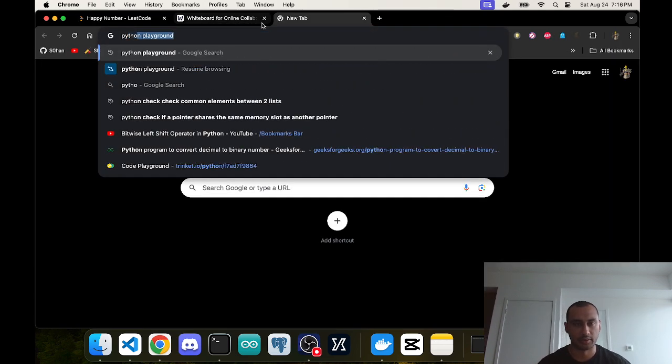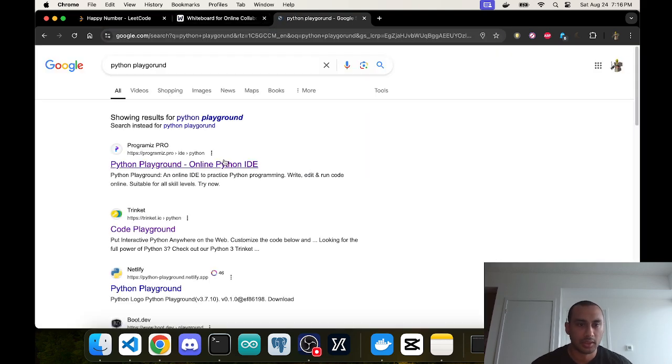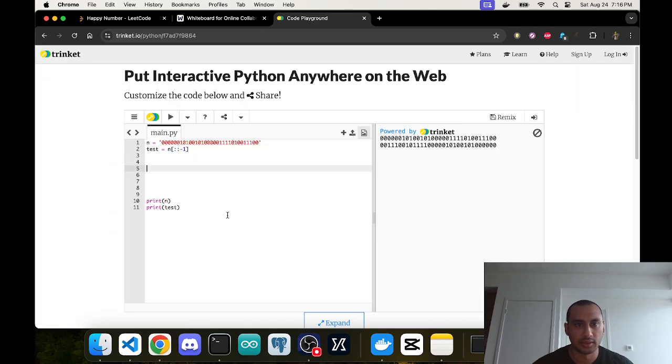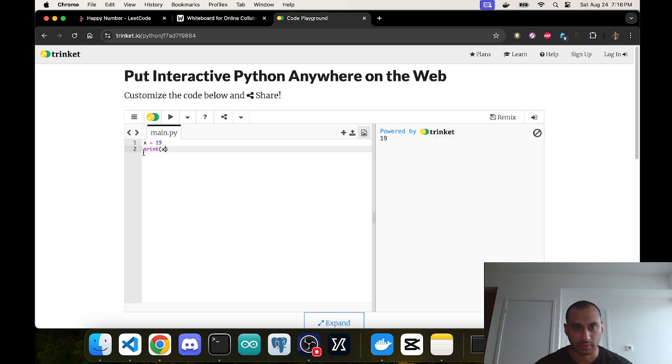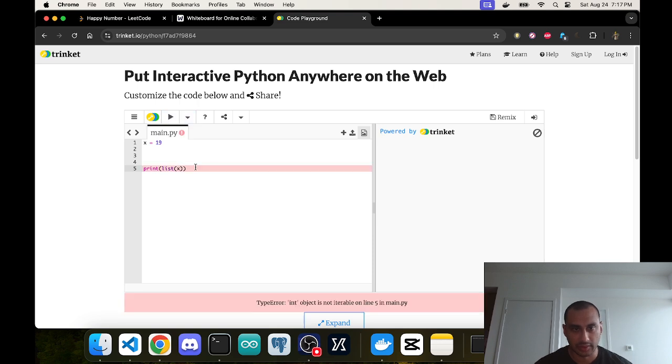Let's go to Python Playground. You guys know that I like to test out my theories, so I don't just blindly want to write code. So let's say x equals 19. Print x. I want to test out any code I write to make sure it's doing what I want it to do. Next thing I'm going to do is list x. Let's see if that turns it into a list.